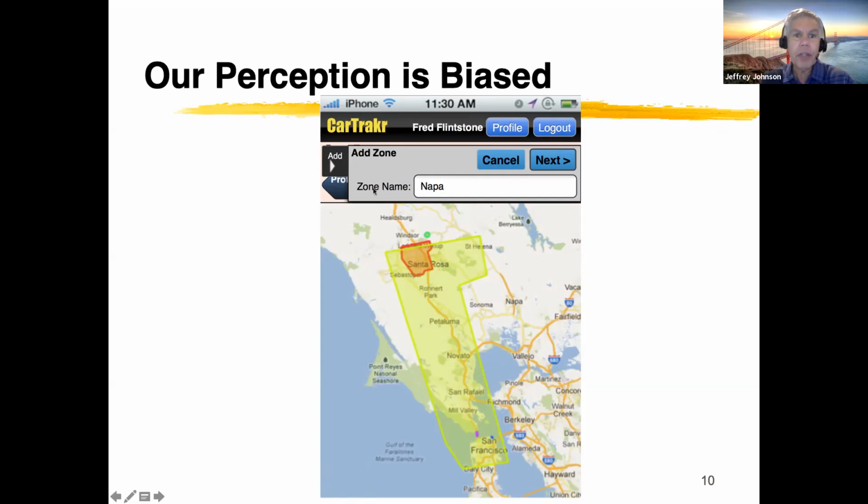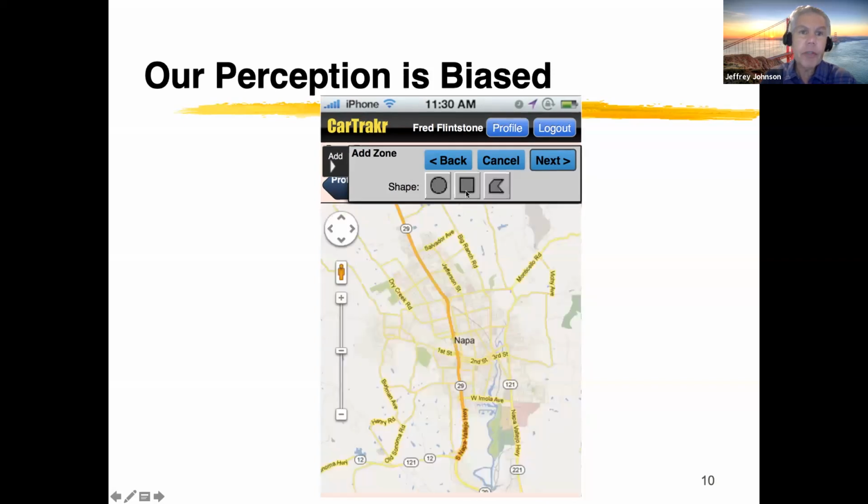The first thing they want to know is, what do you want to call this zone on your app? And so I'll say I want to call it Napa. So then I click next. Here's the next button. I click it, and I go to the next page, where it wants me to choose a location from the map, from Google Maps. And so that's Napa, California, of course, because I called it Napa. And then it says, how do you want to specify the zone?